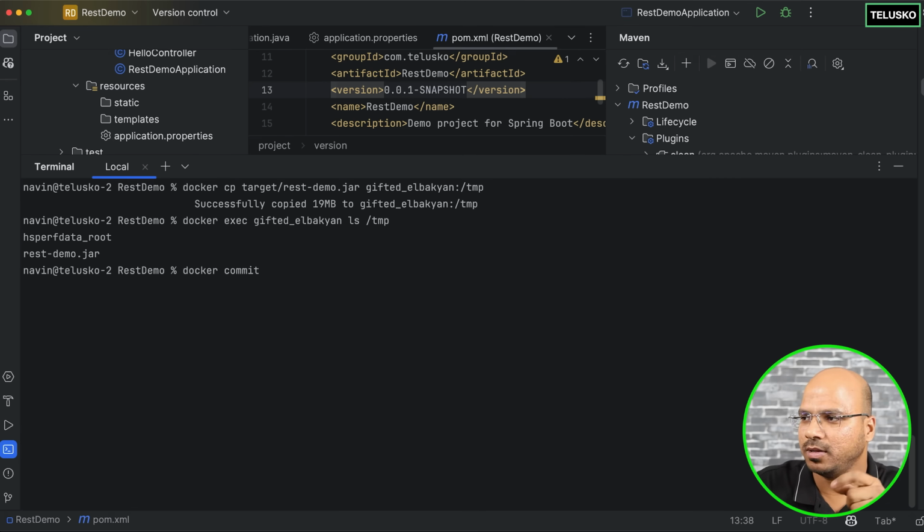And then you have to mention which container you want to create the image of. So the container name is this, gifted. And then you have to pass one more thing, which is the image name. So what is the name of the image you want?